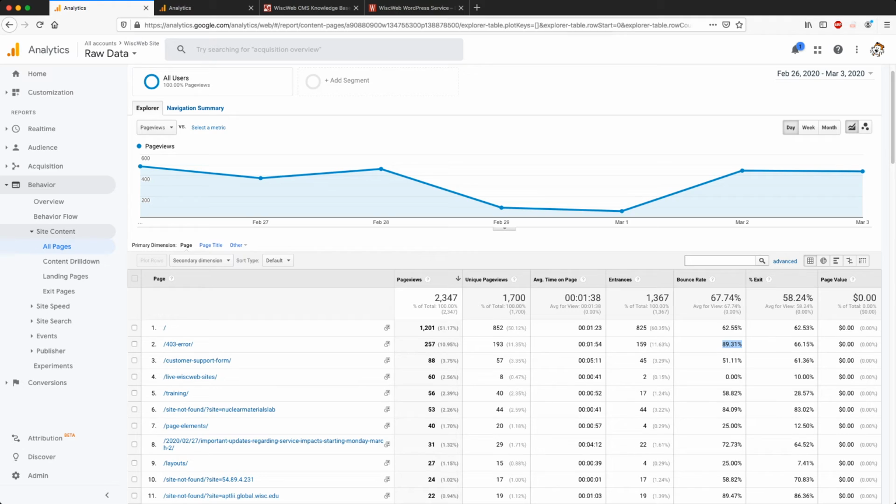There are different reasons. The 403 error we've probably been seeing a lot lately because of the issues that we're having with our mod security stuff that we put into place. So this tick has ticked up probably quite a bit. Customer support form, not surprising there either. People come, fill out the form, and then they're done. They're gone from there. Same idea with training. A lot of people will land on training and not do much else. They will look for what they're looking for and then be done with that particular item.